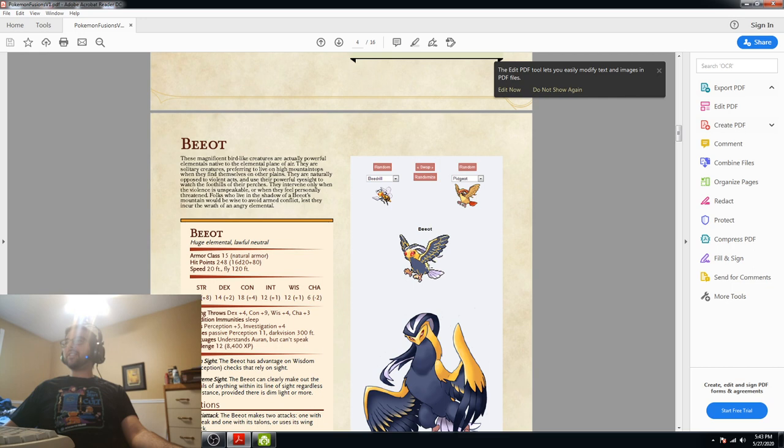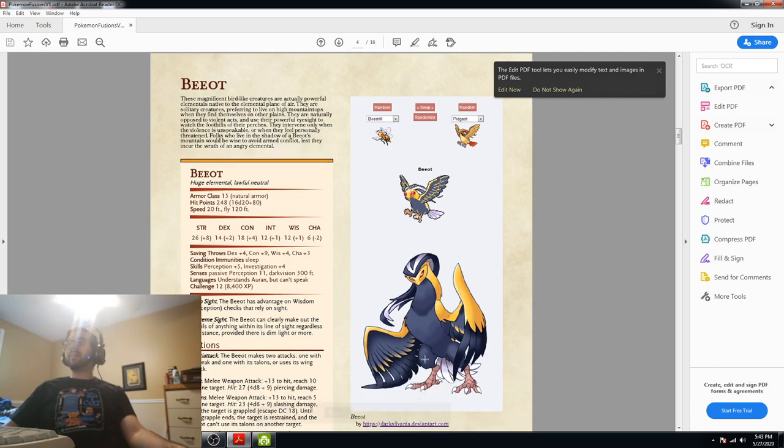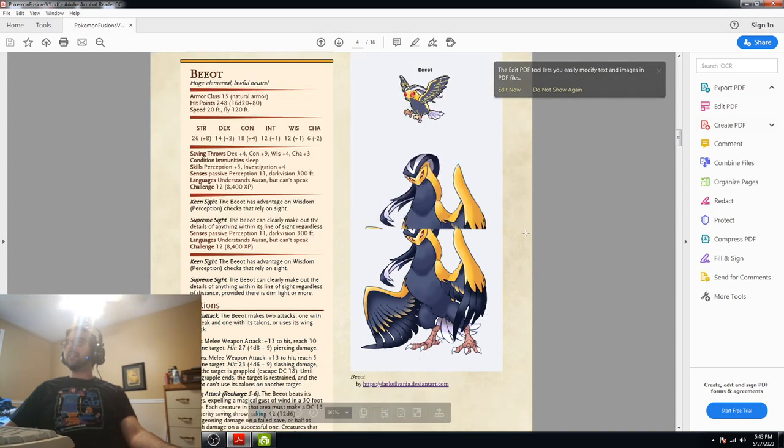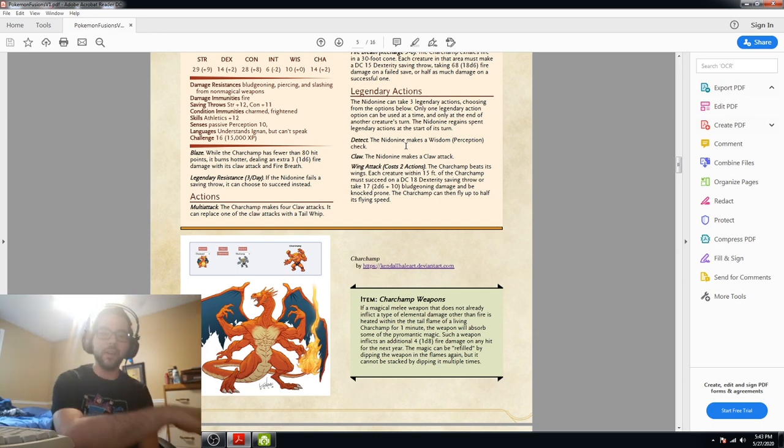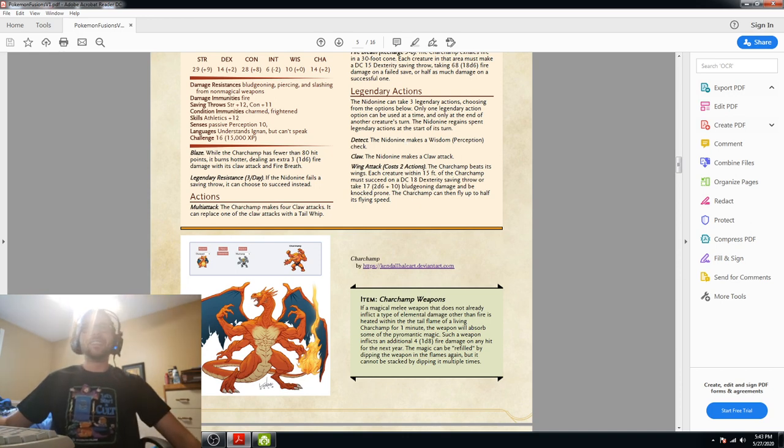You got a Biot, which I think is quite amusing and I might actually use in my campaign. It's like a Pidgeot and a Beedrill. We got a Charchamp, which is a Charizard and a Machamp. So you can imagine walking into a cave thinking you're going to fight a regular, plain old, say, ancient red dragon, and then you run into this steroid-induced nightmare of a thing with four arms, and you're like, that's not what I was expecting. You can have a lot of fun with this stuff.